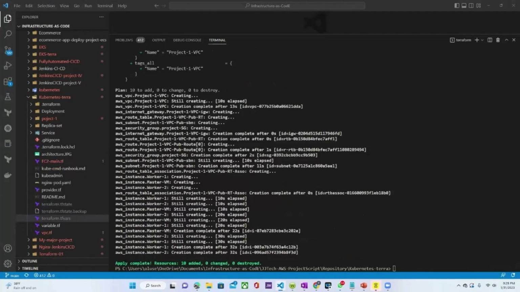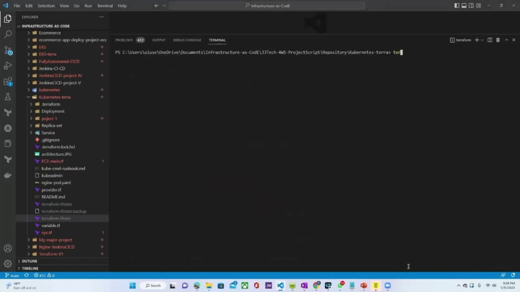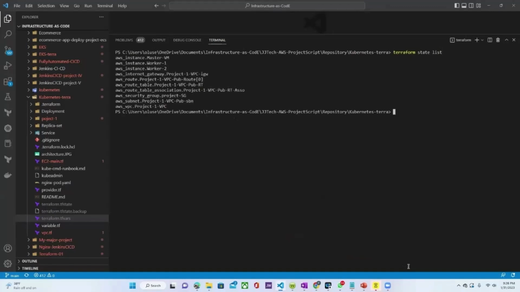So you can see all the resources have been fully created. Let's check. You can check by just typing Terraform state list to list all the resources that were created for you. So we see this is it. Our master VM, our worker 1, our worker 2, the internet gateway. These are all the underlying infrastructure that we're going to use today. So this being the way it is, now let's go into our management console and log into this.